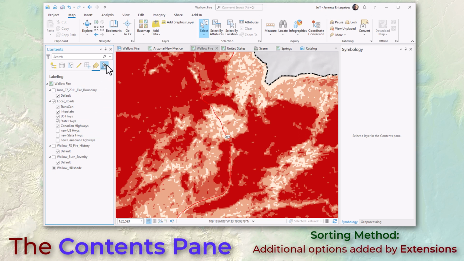And you might get additional options depending on any extensions you have licensed. Remember the discussion of extensions in the last lecture? So if you licensed one of them called Image Analyst, then you'll get this option to sort by aerial images that show the landscape from kind of an oblique perspective. So this is just an example of additional tools that appear when you have different extensions licensed.